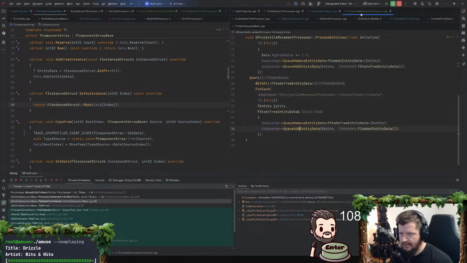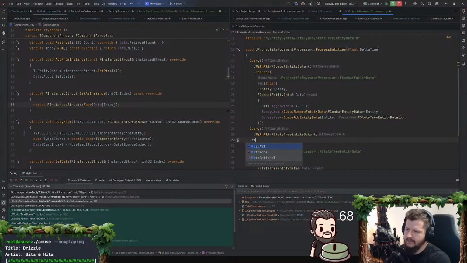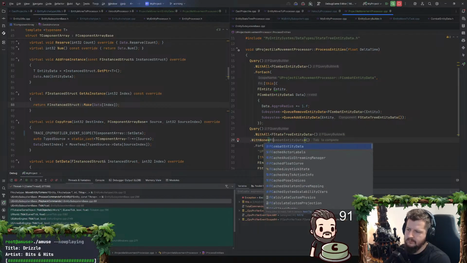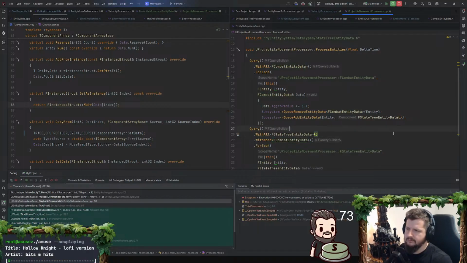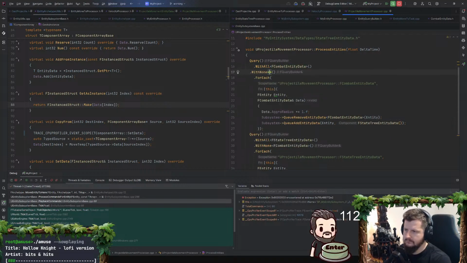Yeah, I think this needs to be done in two separate, or at least I need to do a with non combat entity data. Let's try that.